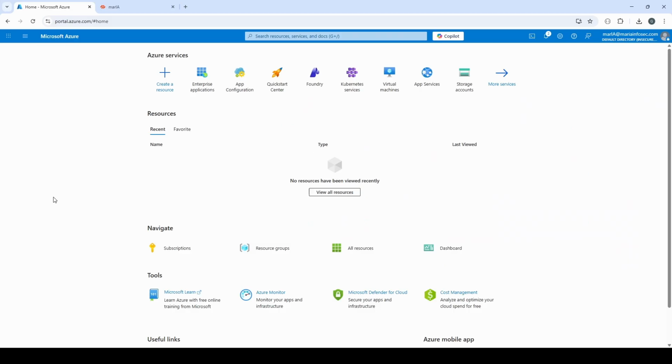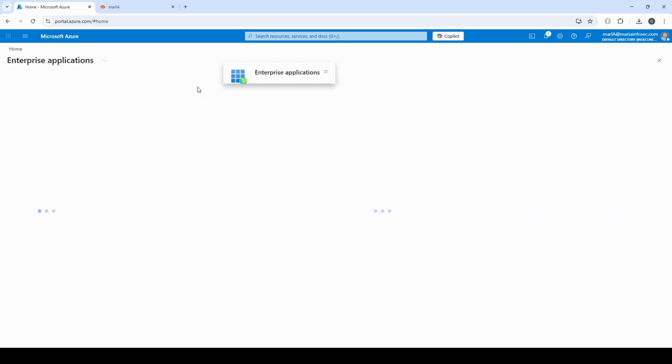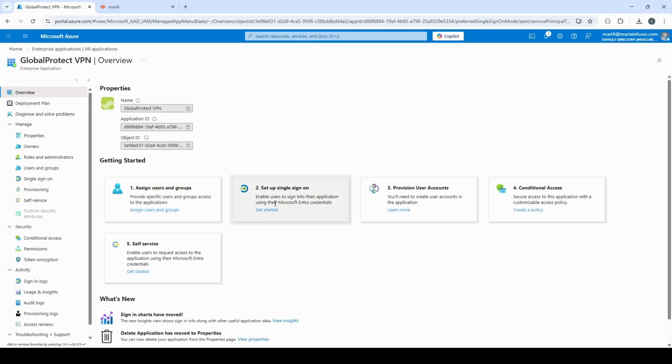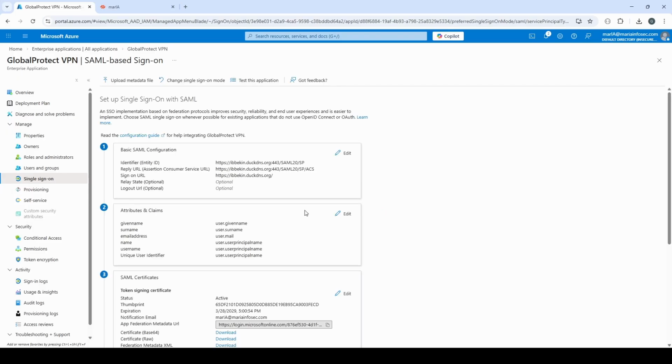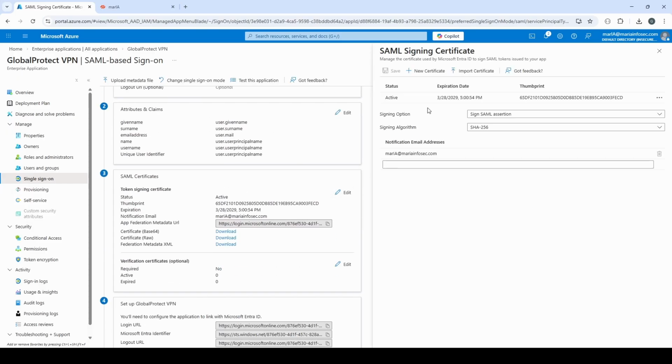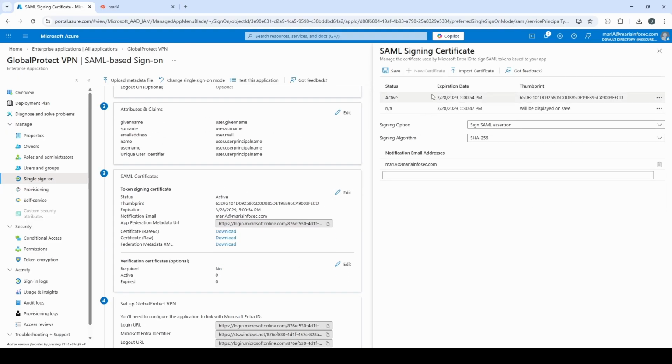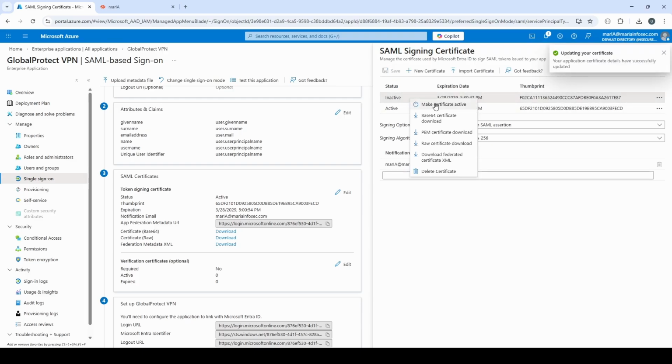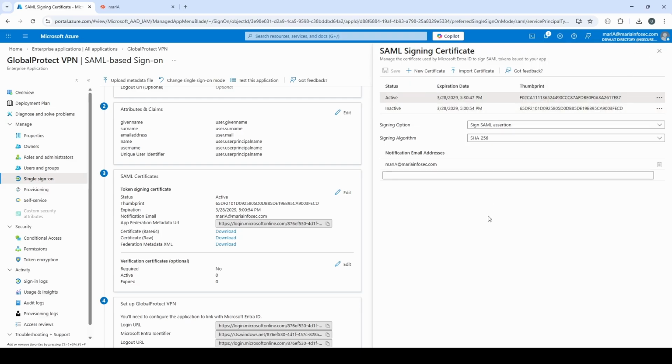In EntraID, navigate to your enterprise application, go to single sign-on, and under SAML certificates, you'll see the active signing certificate. I'm going to generate a new certificate and activate it without touching Palo Alto. This simulates what happens when the Azure or identity team does a routine cert rotation without coordinating with the network team. Certificate rotated on the Azure side. Palo Alto is still configured with the old signing certificate. The SAML trust is now broken.